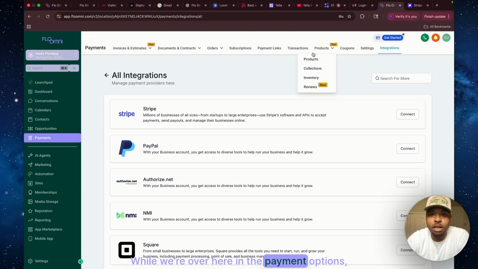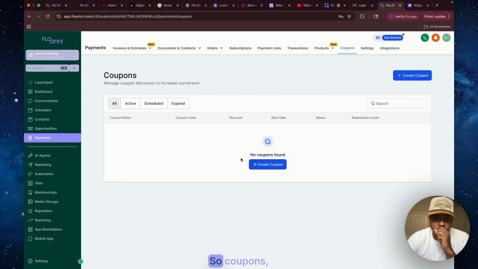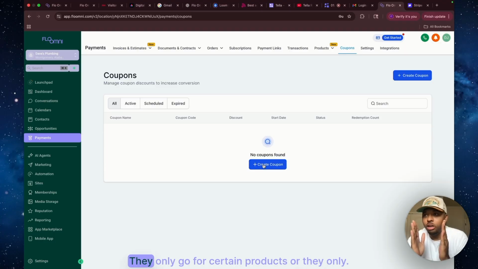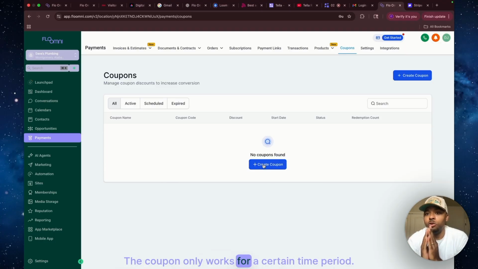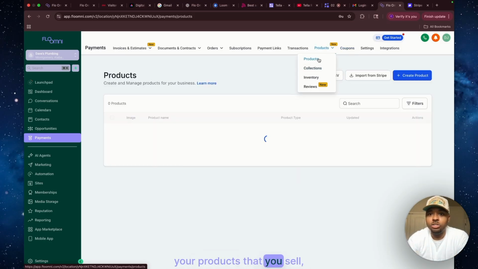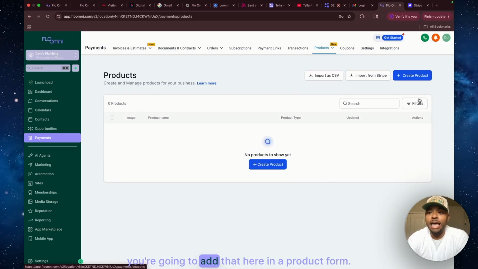While we're over here in the payment options, let me just walk through these tabs real quick. Coupons, you can add your coupons in here. You can schedule them out for the future. You can make them so that they only go for certain products, or the coupon only works for a certain time period. You'll create that here. Your products that you sell, whether it's digital or physical products, you're going to add that here in the product form.